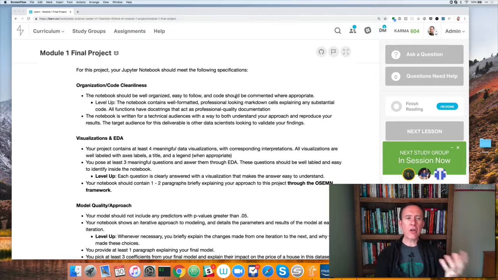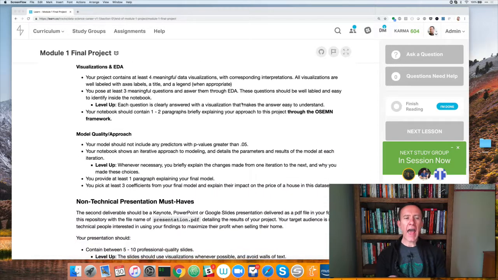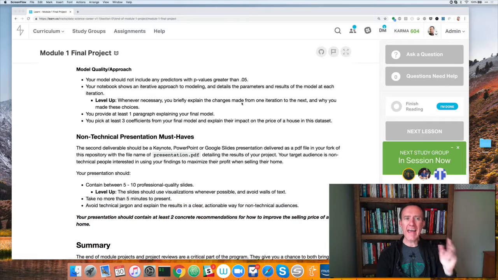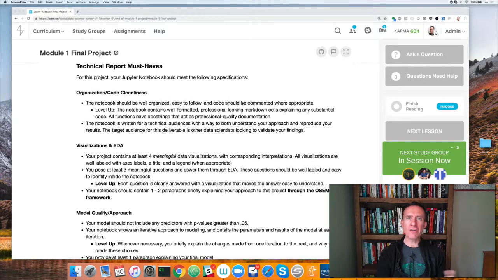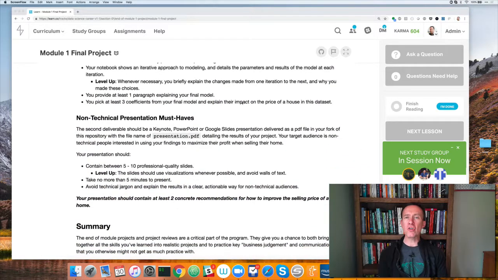Equally, we're going to be looking at the model quality and approach. And so in addition to the technical presentation requirements, the stuff that needs to be in your Jupyter notebook, there are also some specific requirements for the non-technical presentation.